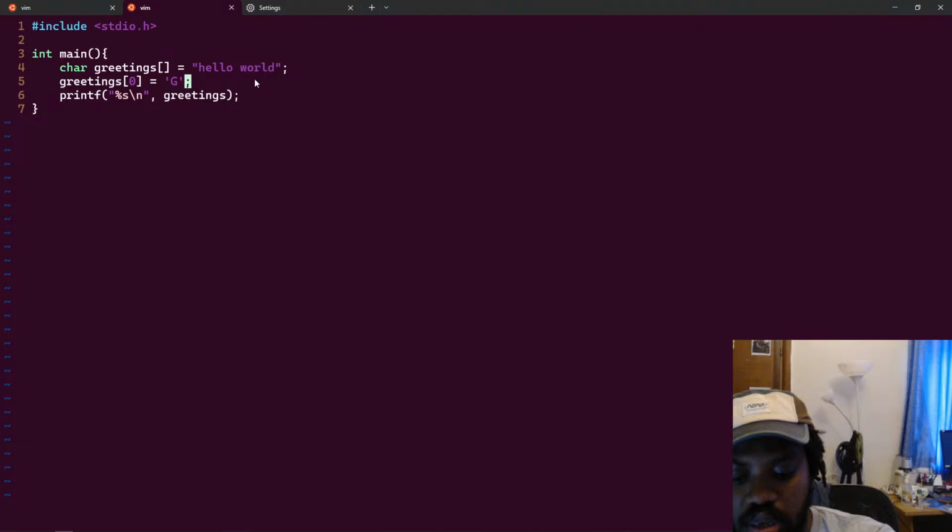Now what will happen if we change the value at an index that is out of bound, meaning an index larger than the length of the string itself? Before we even do that, how do we find the length of the string, right? How do we find the length of the string?